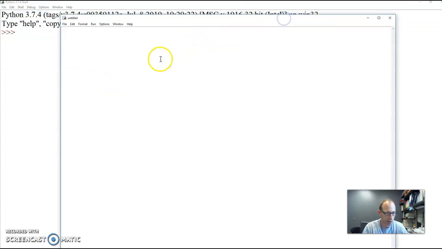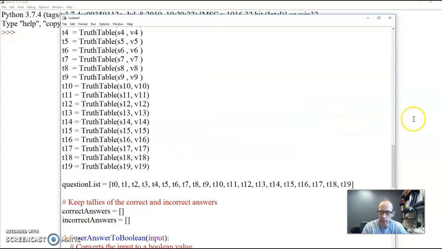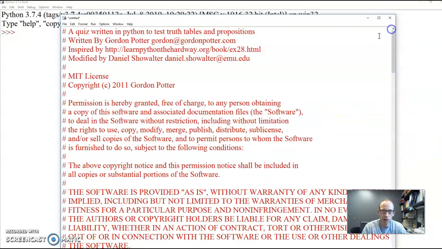That'll give me a new file. I'm going to paste that. Again, you can Control V, Command V on a Mac, or right click and paste. So I should have the entire program here. You should not need to adjust this at all in order to run the program. You go to Run, Run Module, OK.